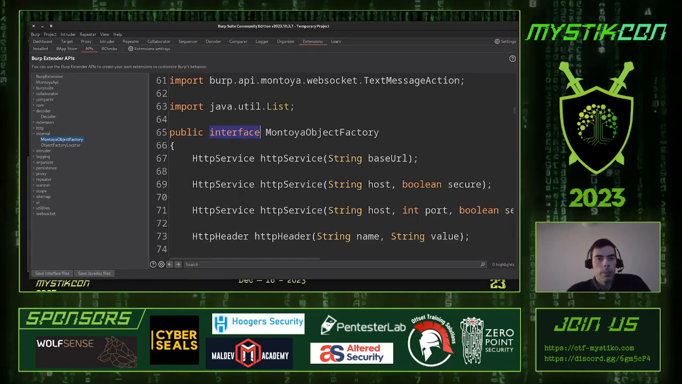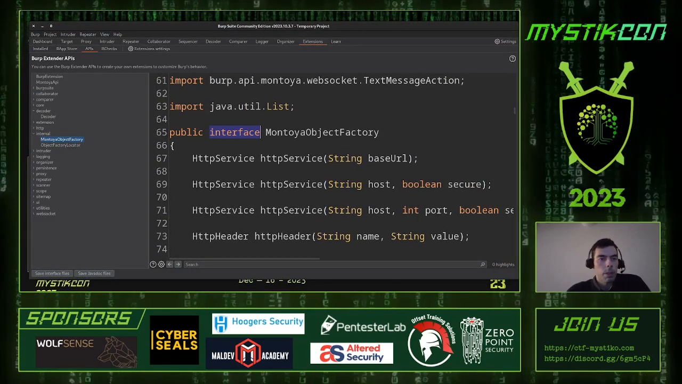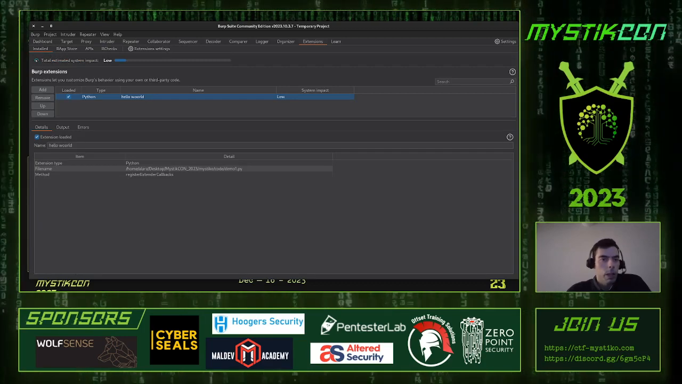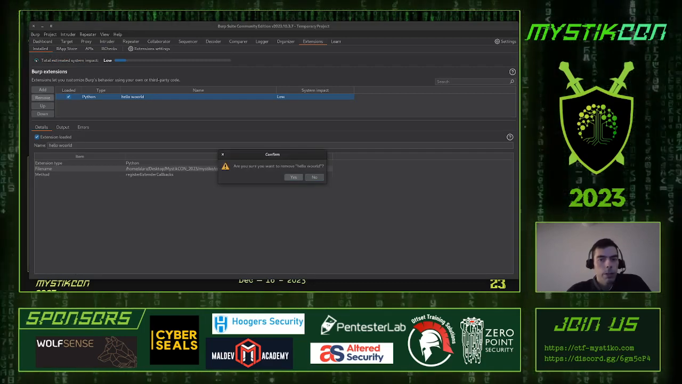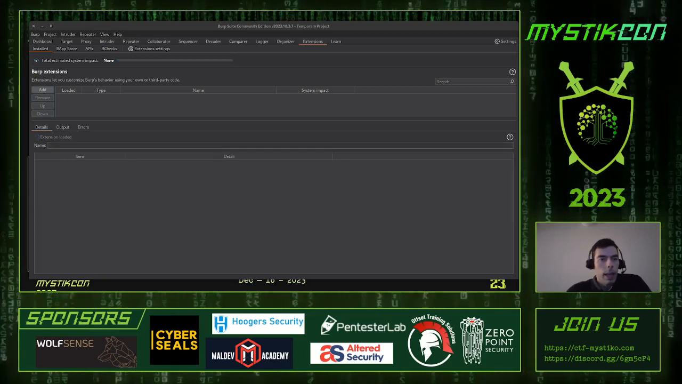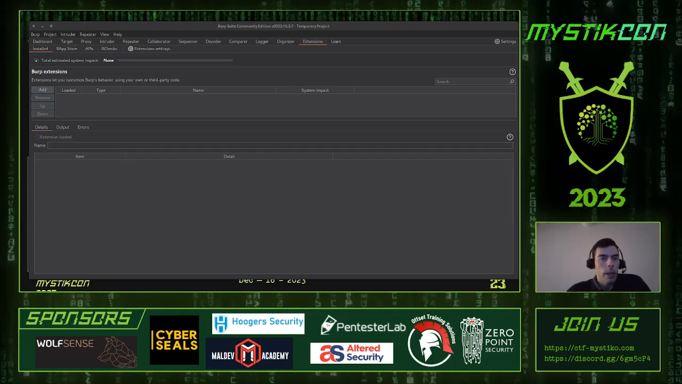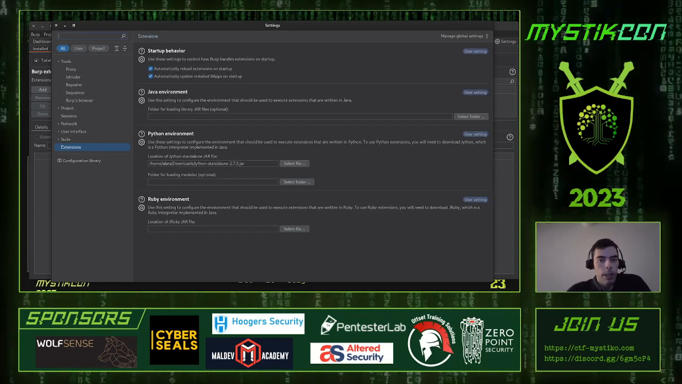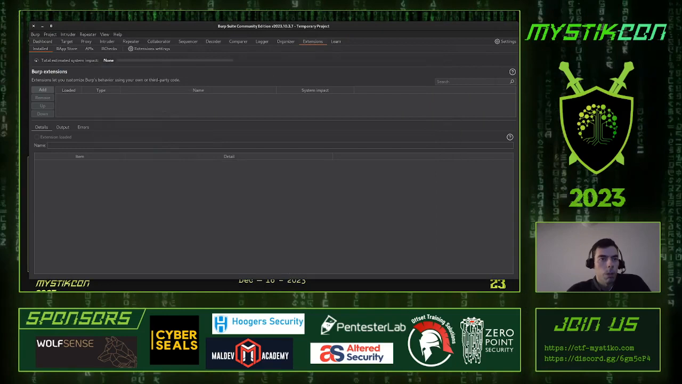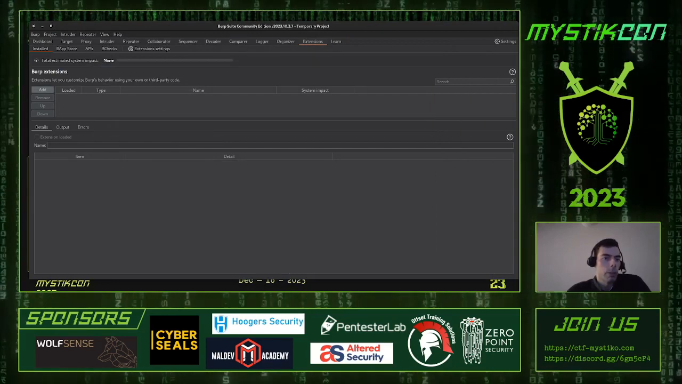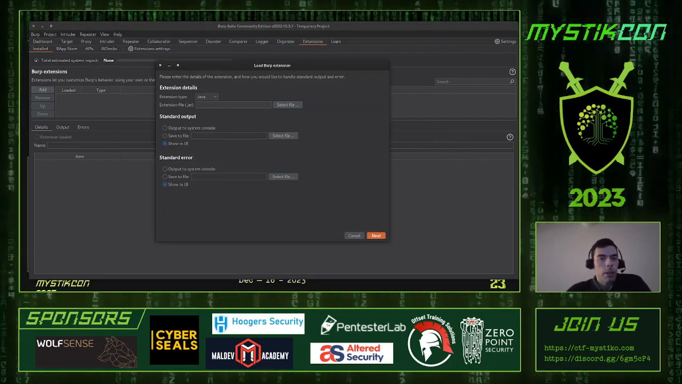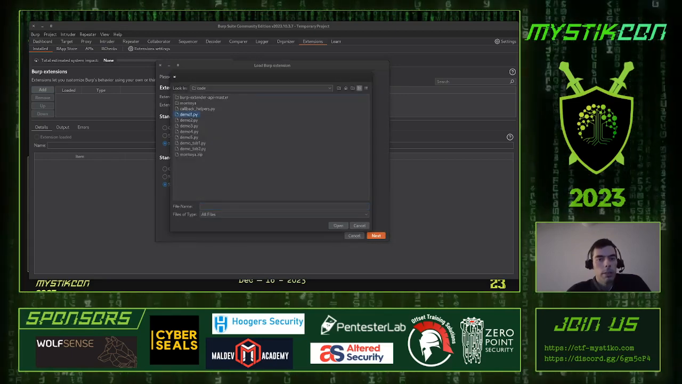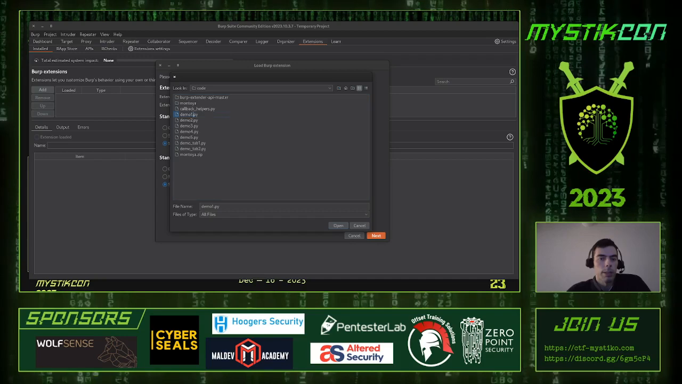So I have this Burp here, and let's remove this because I already had loaded it. And if you want to add a new one, I already have here my Python standalone configured, so it will work if I load a Python extension. If not, I would get an error. But here you need to select Python and then select the file that you want to run, in this case demo1.